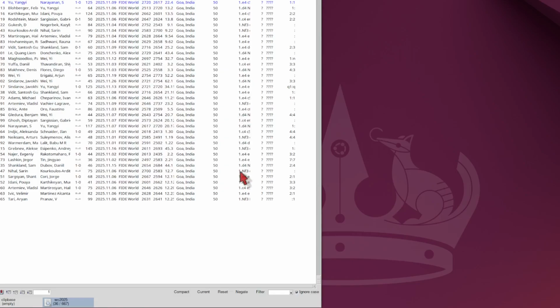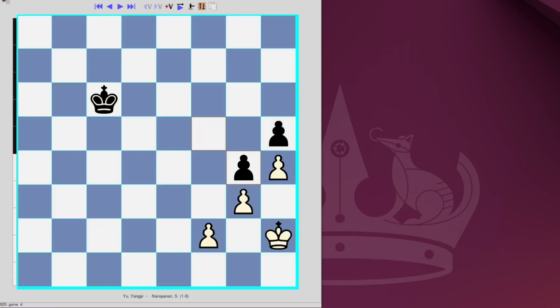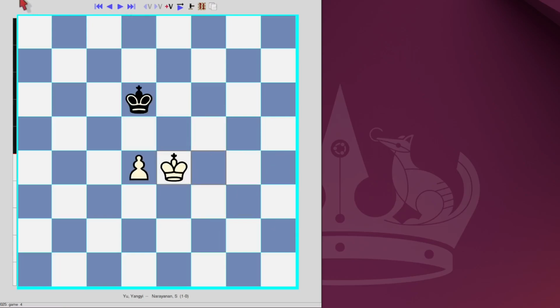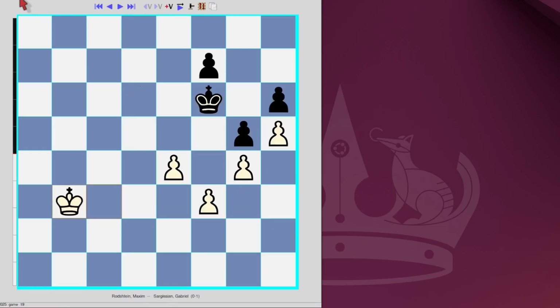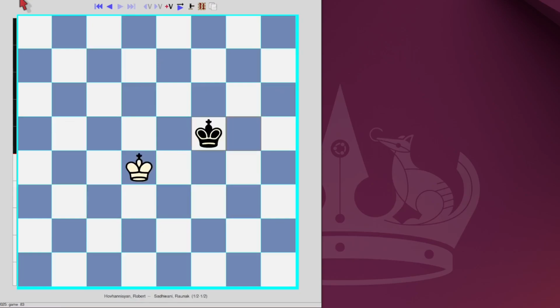One we're going to look at a bit later is this one. But I want to just go back to the board, and you can see what the search function does is it puts you on the position of the board where that material combination first occurred. So here is U versus Narayanan. We'll just click through. There's a few which look kind of corresponding-square-ish.